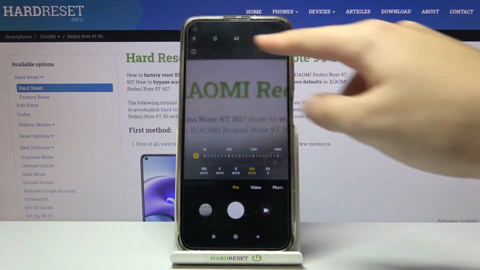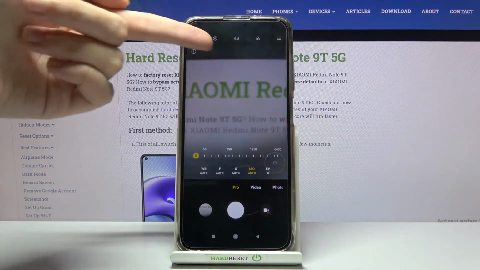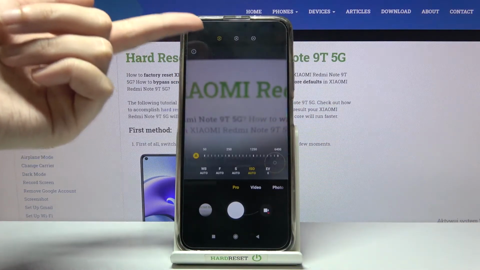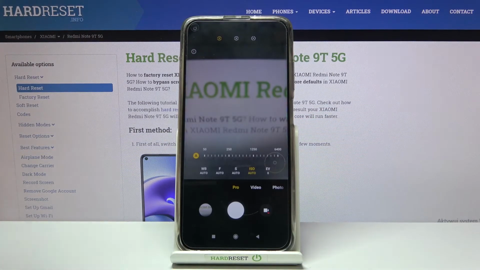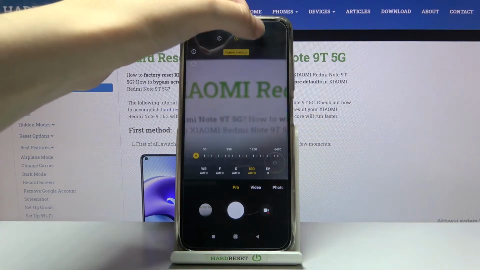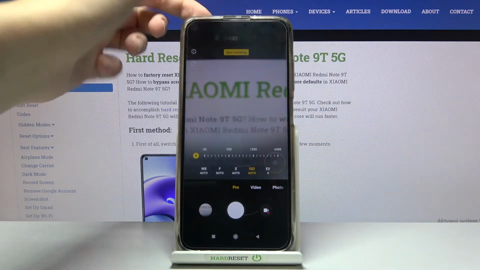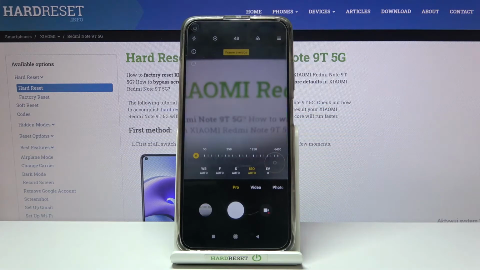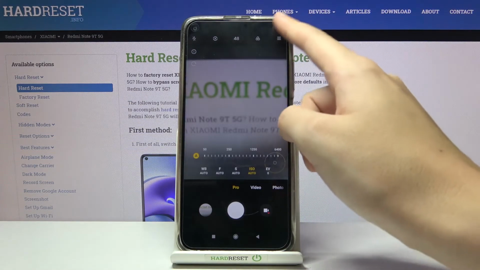Now let me draw your attention to the settings bar and the second from the left button. Here we can pick the metering. We are on matrix metering. We can also pick the frame average and the spot one. So let's stay, for example, on frame average.